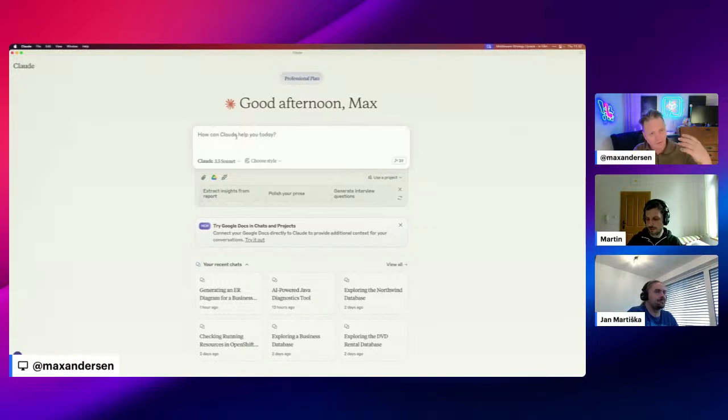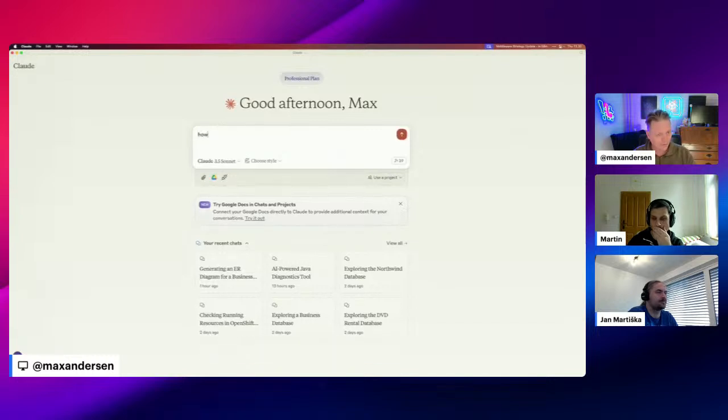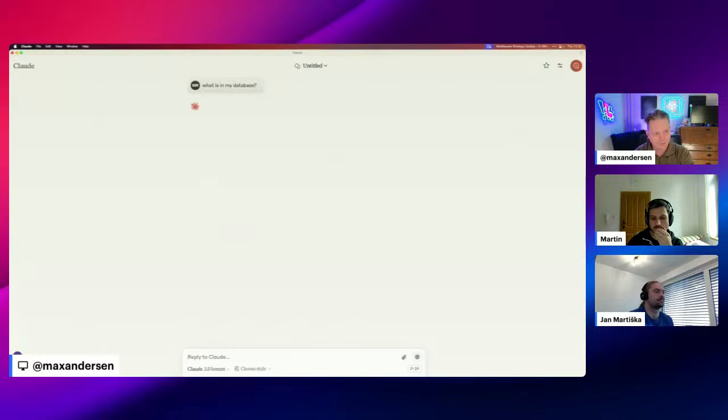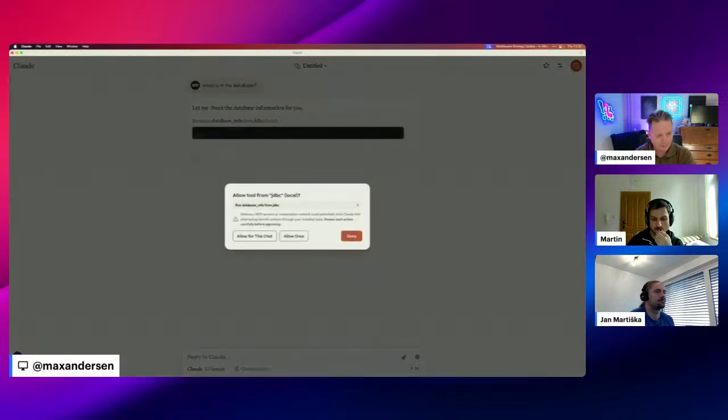So here I'm using Claude Desktop. You can use others too, but Claude Desktop is the one that does this most nicely. So you can talk to an LLM. I could, for example, say, what is in my database? Normally an LLM won't have access to a database, but in this case it actually has. And you'll see it's calling some tools here.